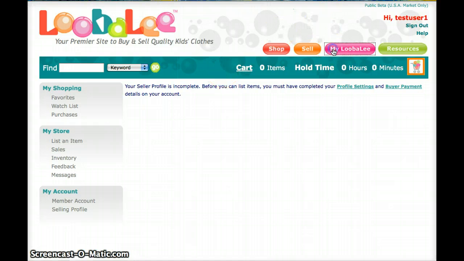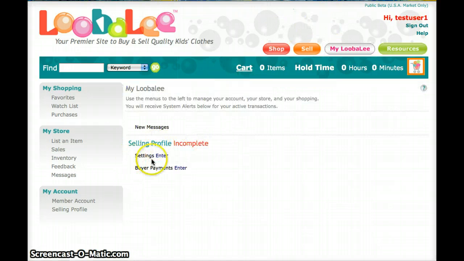If I tried to list an item, I can't access the page. So I do have to complete my profile settings right here and my buyer payments right here before I can become active and list items. So let's go into settings.